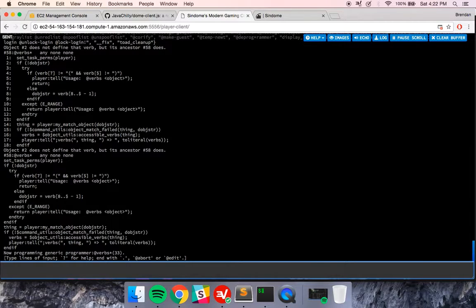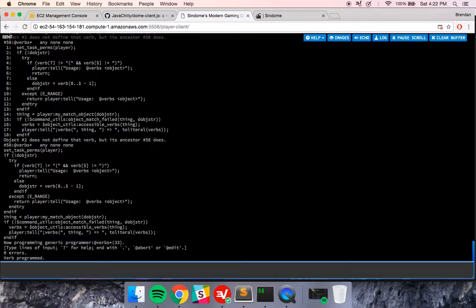Now it's telling me "programming generic programmer @verbs," and it's saying "type lines of input, question mark for help, and end with a dot." Really what you need to know here is that you can paste all this in, and then when you're done, you hit period, and it knows that you're done.